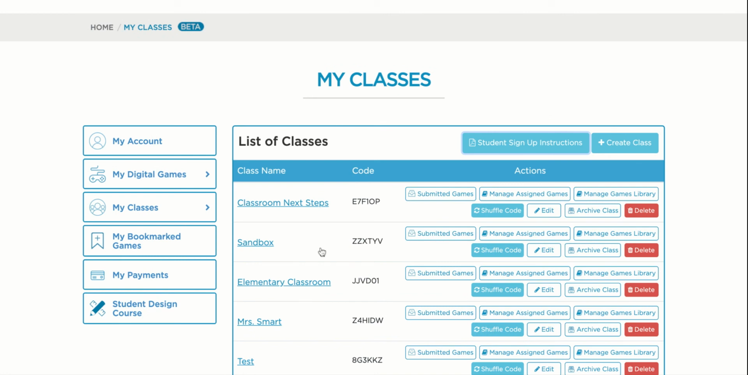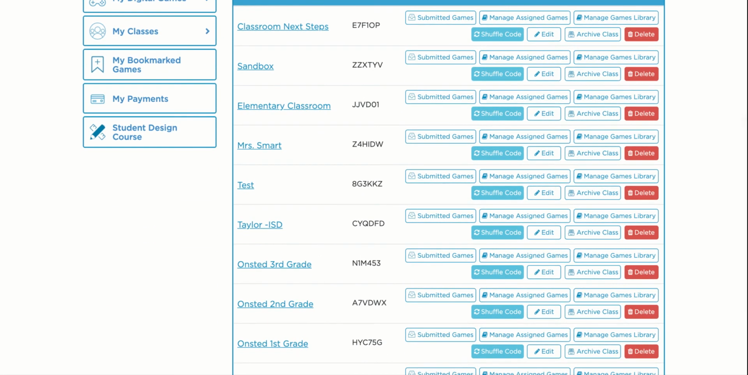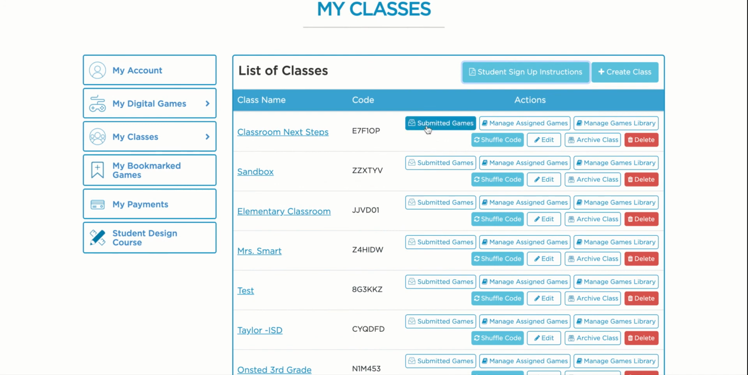So then again, once you have your classes, you're going to see all your classes there. You'll see any games that have been submitted from students. You'll be able to manage assigned games, manage your game library, shuffle that code in case you have students in there that you don't need anymore, edit and archive the class or delete the class.